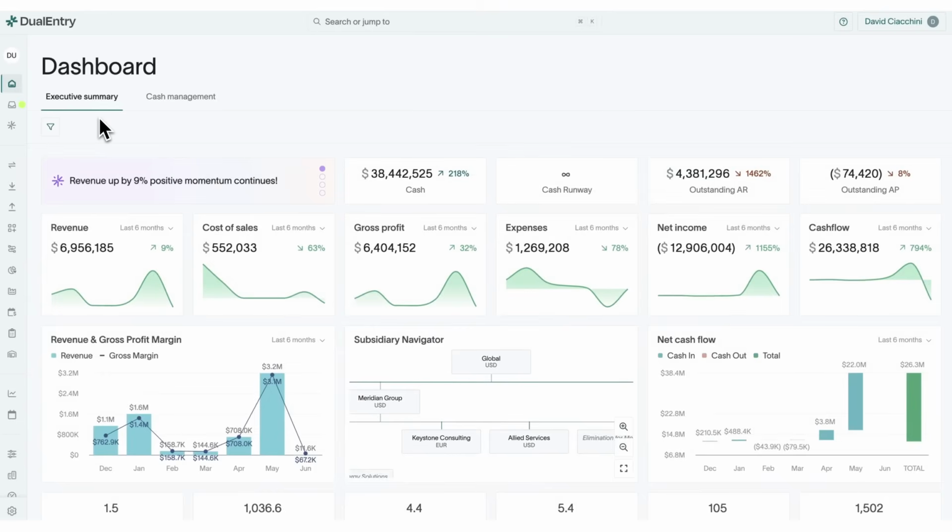So let's dive in. DualEntry is, of course, a permission-based system. Each user will get a set of permissions, which will determine what they can and cannot do in the application. This will allow you to establish the appropriate controls and segregation of duty. Our dashboarding is completely configurable. So what you're seeing here is just an example for demonstration purposes.